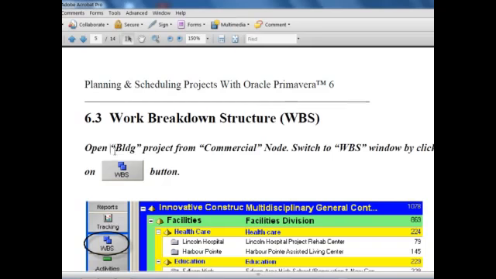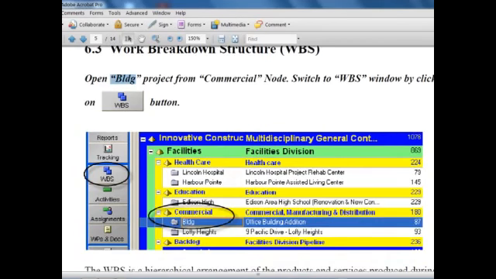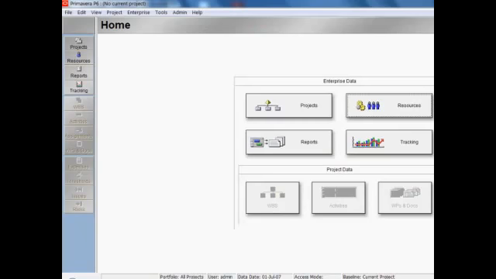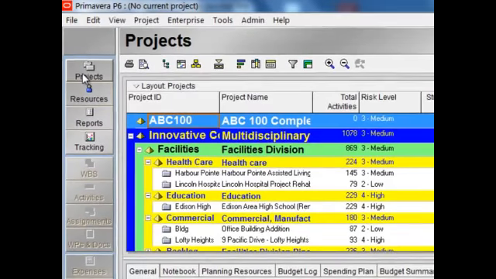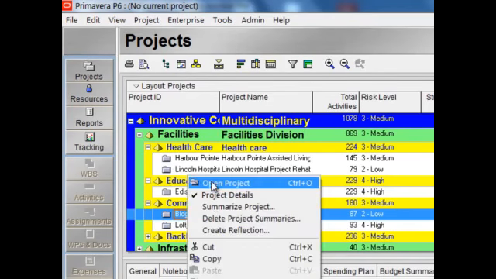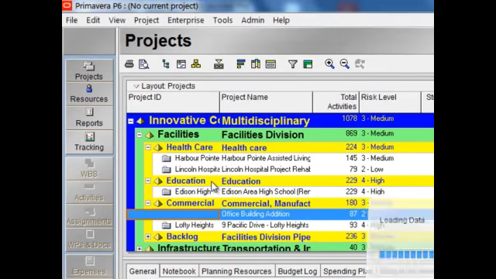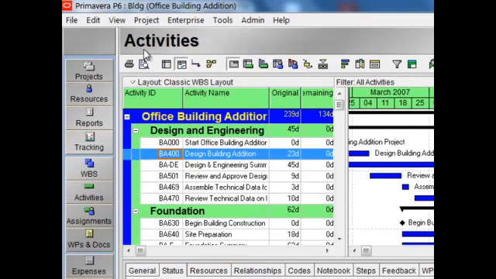How about we open up this BLDG project and I'll walk you through it so you have a better appreciation. I do have my P6 open, and I have to open up a project in order to see the WBS. So let's go ahead and open up the building project. If you don't have that, open any other project that you are familiar with. I right click on it, open the project, and it takes me to the activities window.